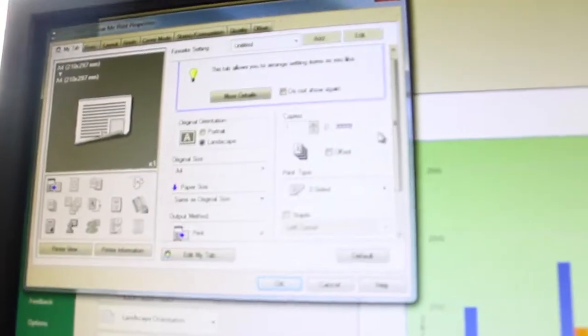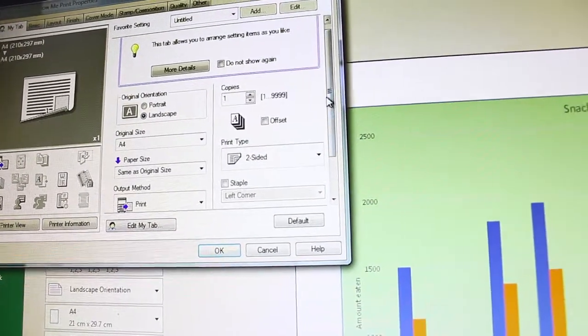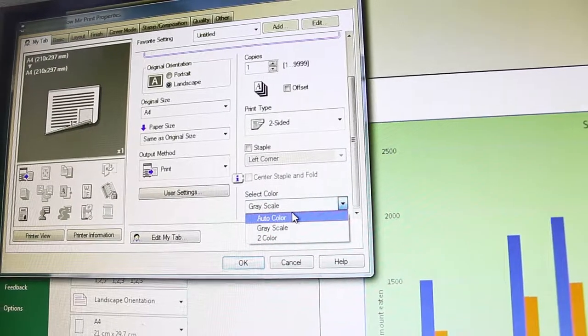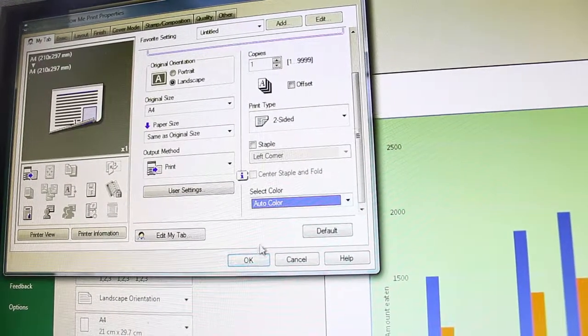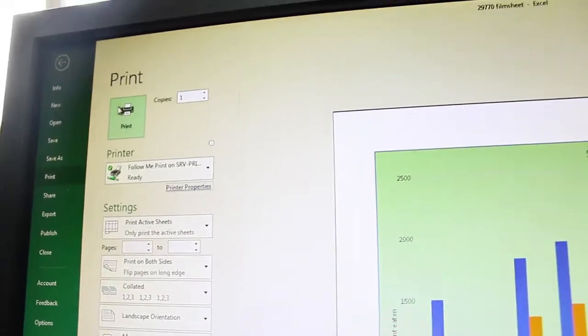Maybe come in a bit closer. Make sure it's printing in color. Okay. And we hit print.